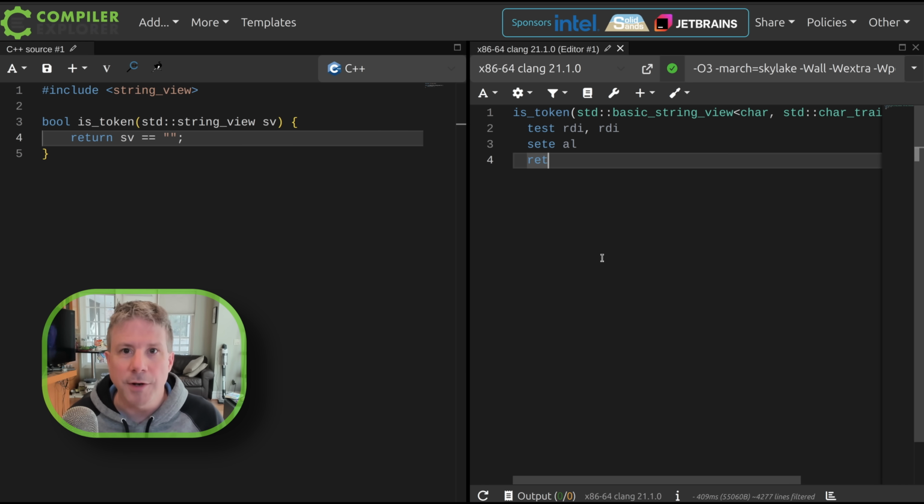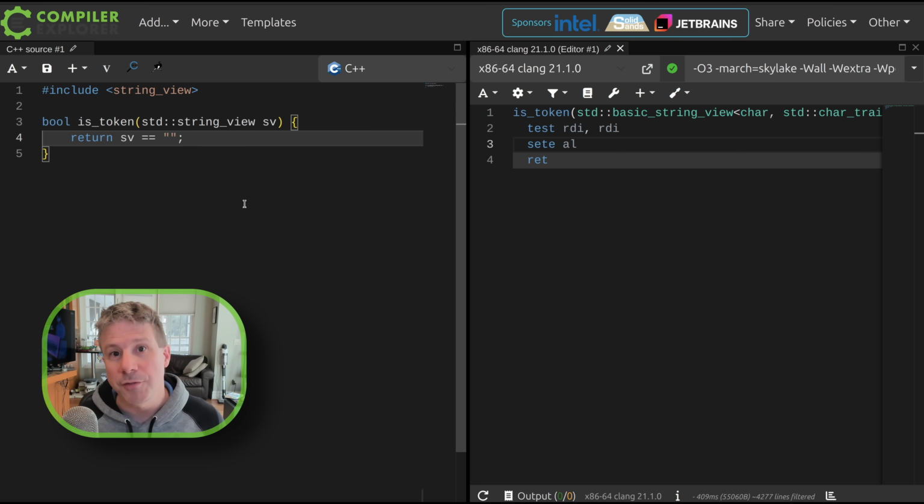Here in isToken, checking for an empty string, it's just checking to see if the length is 0. So testing RDI with RDI, and if it's 0, then AL will be set. SetE sets AL if equal. AL is the low 8 bits of the A register, the EAX, RAX register. So what we're doing is saying, if it's equal to 0, return 1, else return 0. Easy. No string comparisons done at all. Fabulous. Very clever. What if it was a single character?